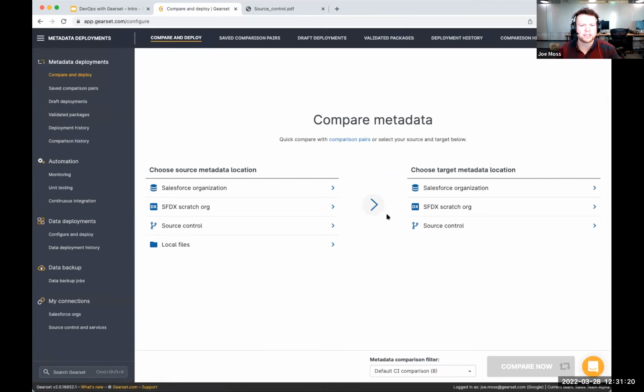First time you come into the app, there is a setup wizard. I'm going to assume you ignored it. Just to quickly show you how you'd set things up, down the left-hand side we have the navigation pane. I'm going to spend the majority of time today in the metadata deployments. We also have the automation suite, where we're able to build up simple or potentially quite complex CI/CD processes. Data deployment is the way you move data from one environment to the other. Then there's Data backup, and My Connections.